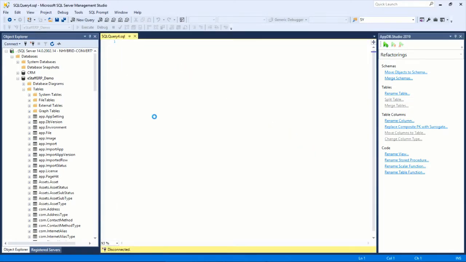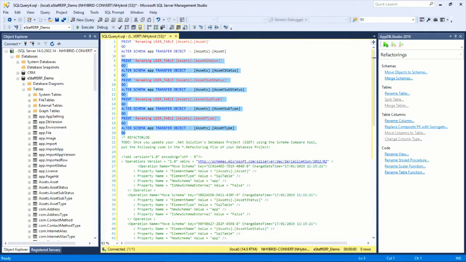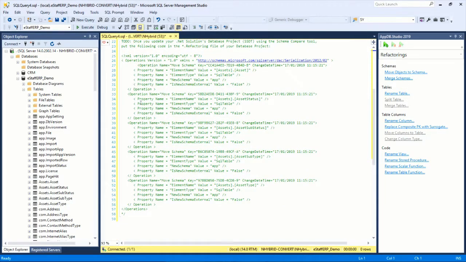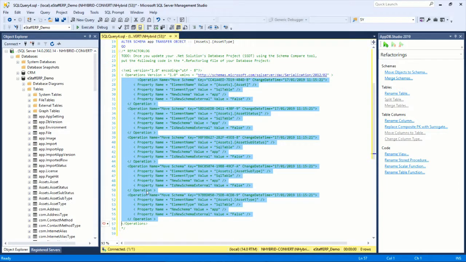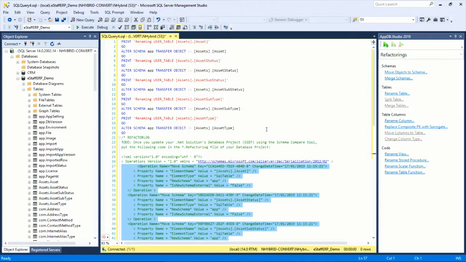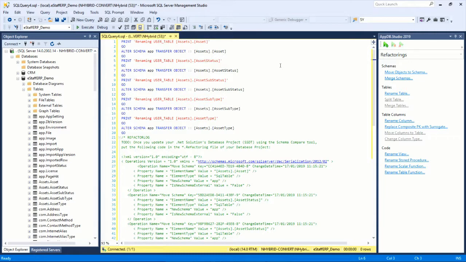A query window now appears with the generated code for our refactoring. In the commented section, you can find the code to copy to the refactor log file to avoid dropping the tables when deploying the database project. Now, before we actually run this script, let's create a save point so that we can roll back our changes later on if need be.